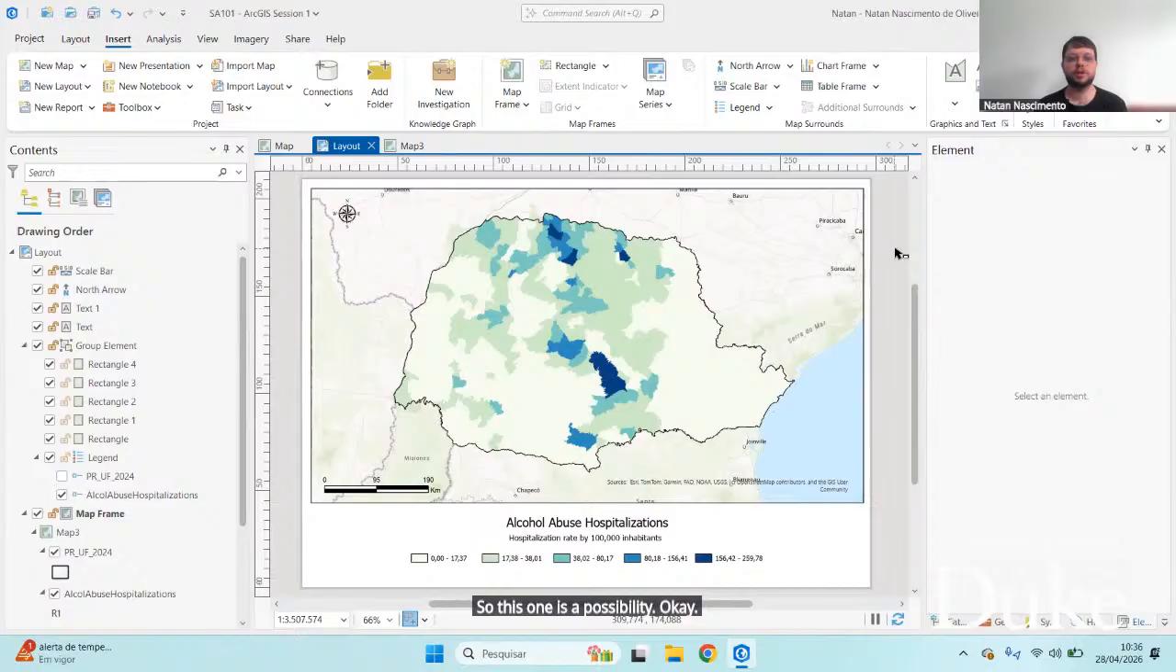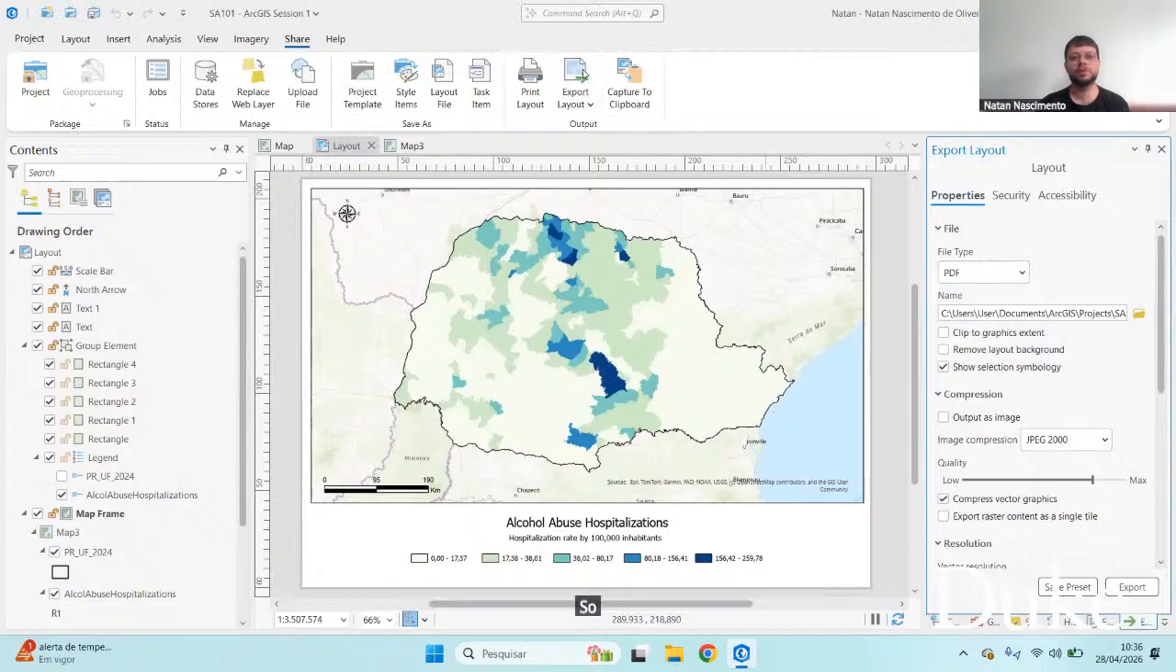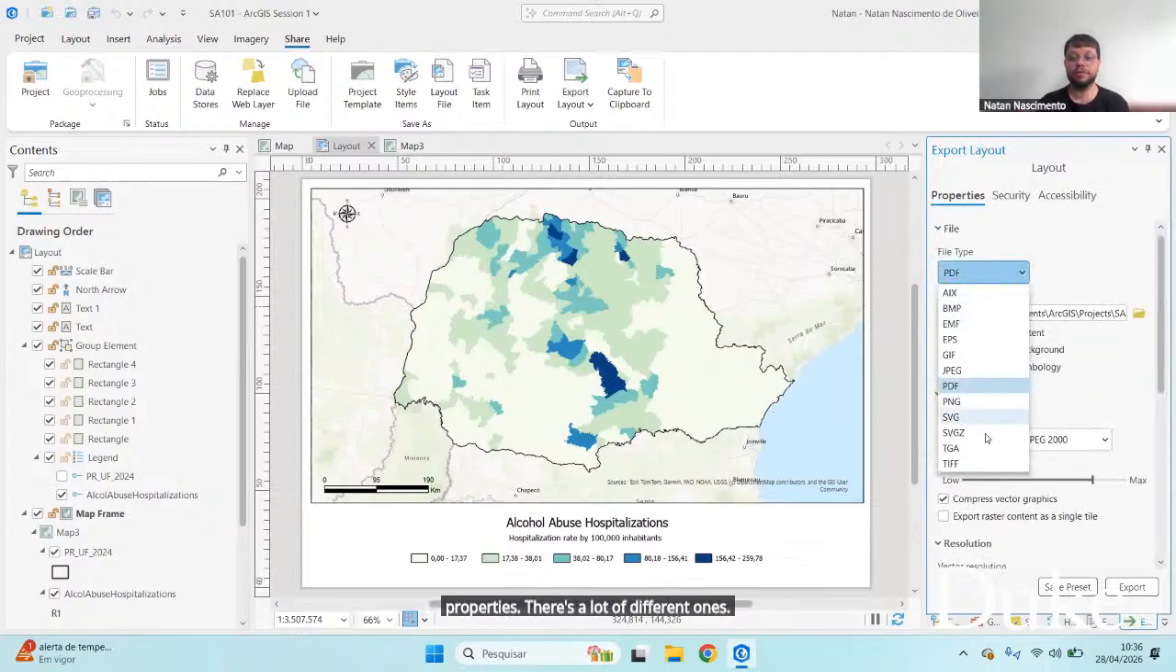Okay, so now we're going to export because we need to save it. Click export layout. So share, export layout, and then it gives you properties. There's a lot of different ones and a lot of different file types. This is good because usually you don't have a standard one when you're submitting to a journal. They can ask for BMP or EPS or JPEG or PNG, SVG, TIFF, PDF.